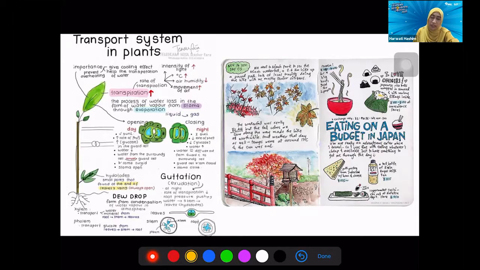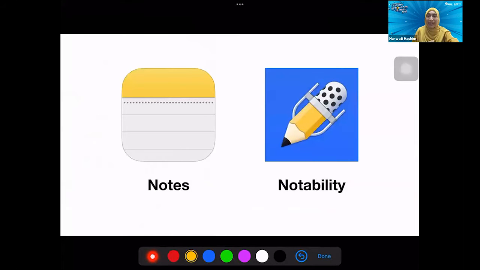So you can see the wordings, you can see the drawings, and then you see the graphic as well, especially the sushi, the onigiri. This one is the onigiri, right? Yeah, I love onigiri. Okay, so on this content or information. All right, now let's get into Notes and Notability. Such an introduction. Okay.